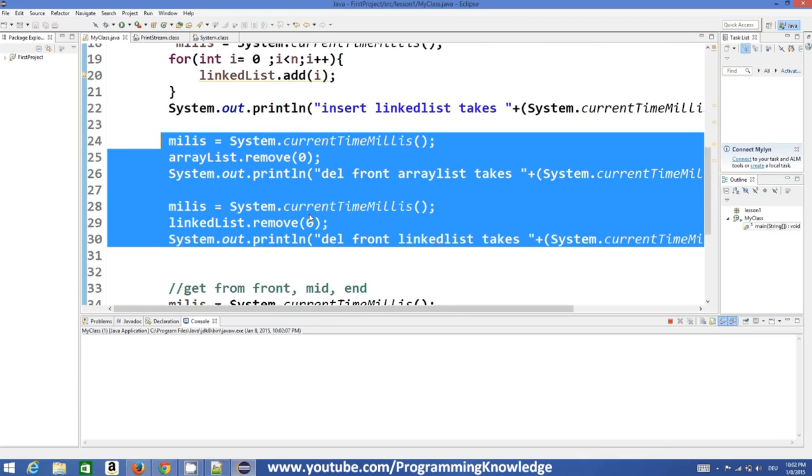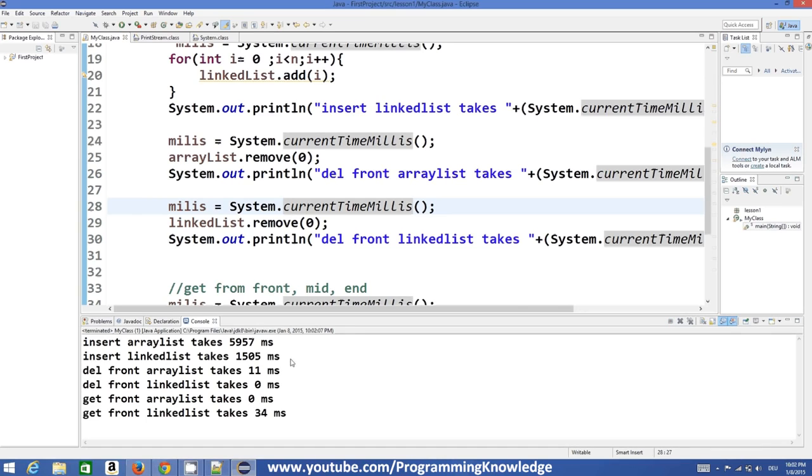So let's try to remove the first element itself and see what happens. So in removal, once again, array list takes more time, which is 11 milliseconds, and deletion in a linked list for the first element takes almost 0 milliseconds. That is, linked list is faster for removal, or deletion, if you have frequent deletion, right?